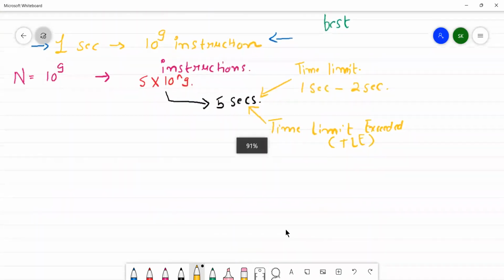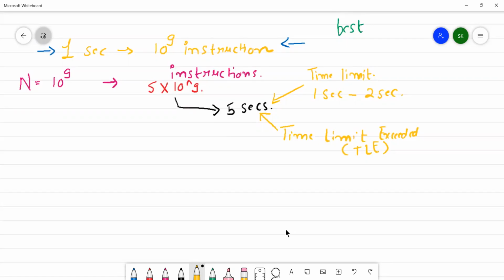So you always need to make sure that no matter what, the number of instructions running in your program should always be equal to 10 to the power 9 or less than that. If you are doing it in a larger quantity, then it is going to give you a TLE. Clear, everyone? Okay.